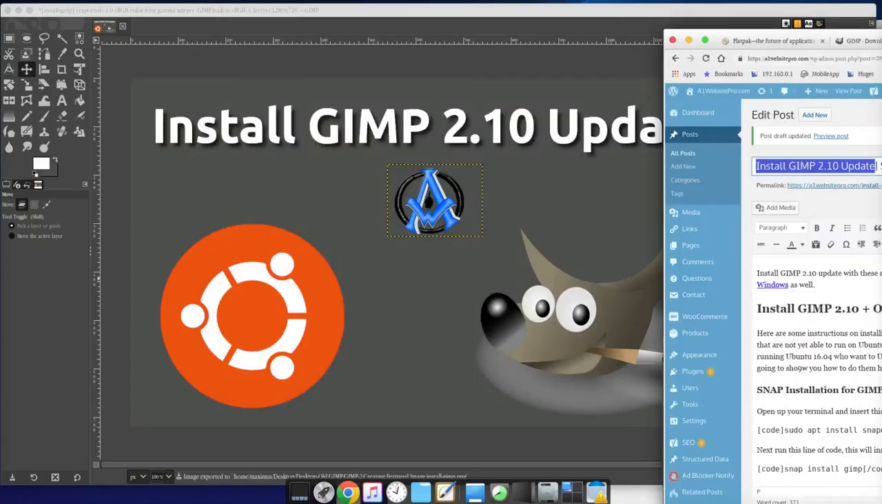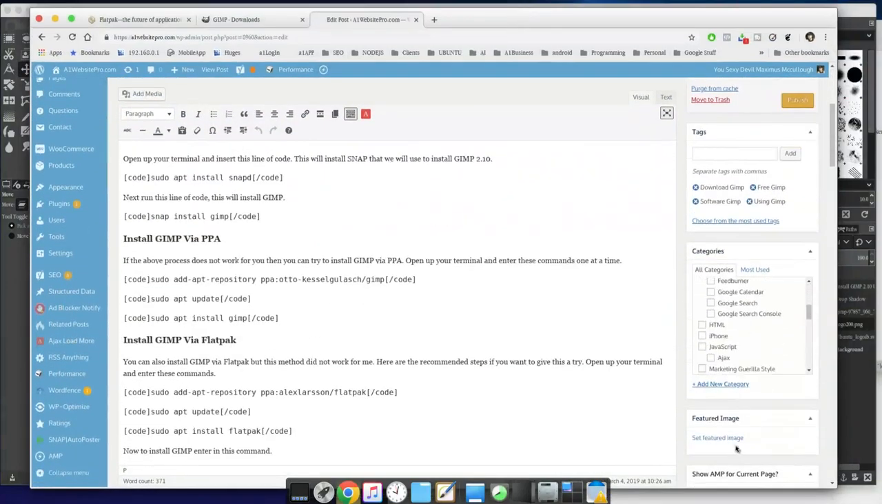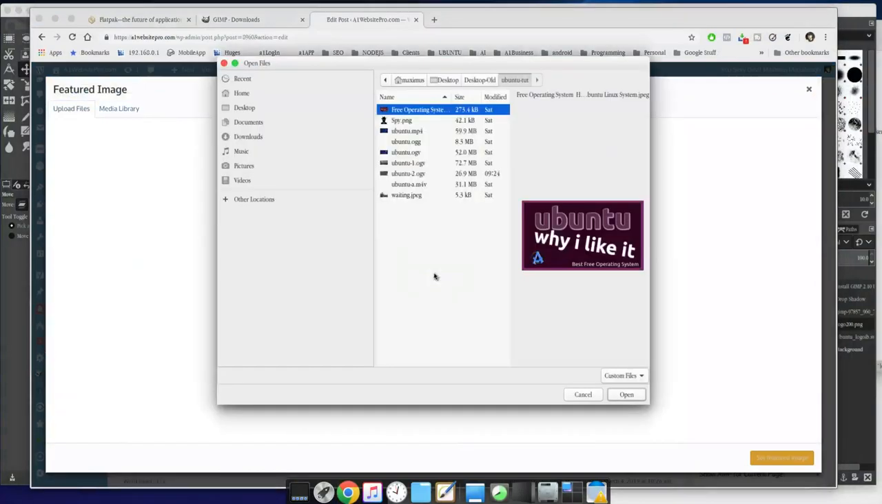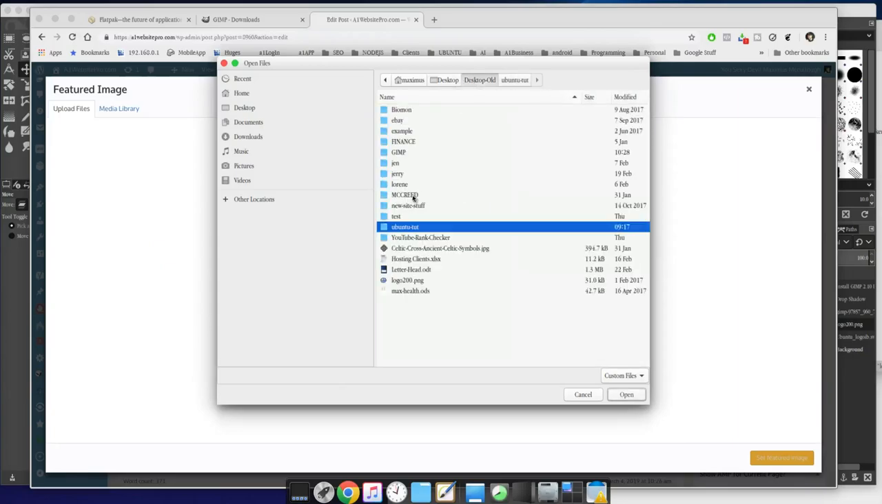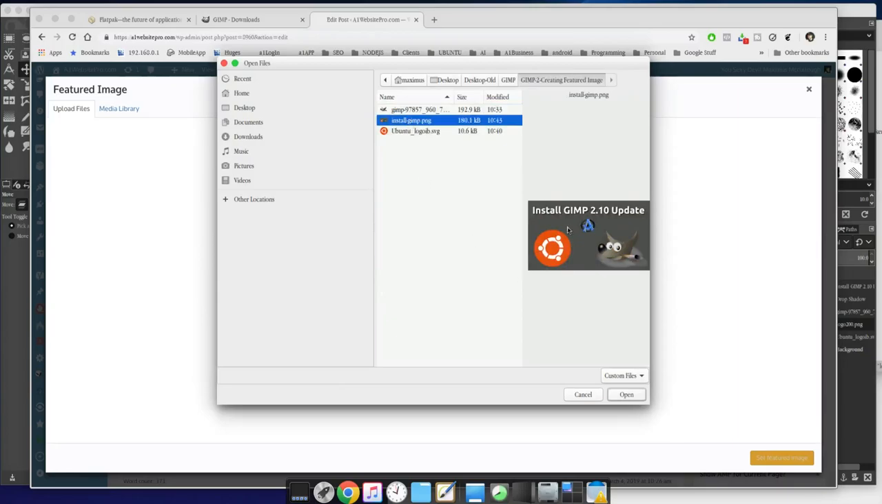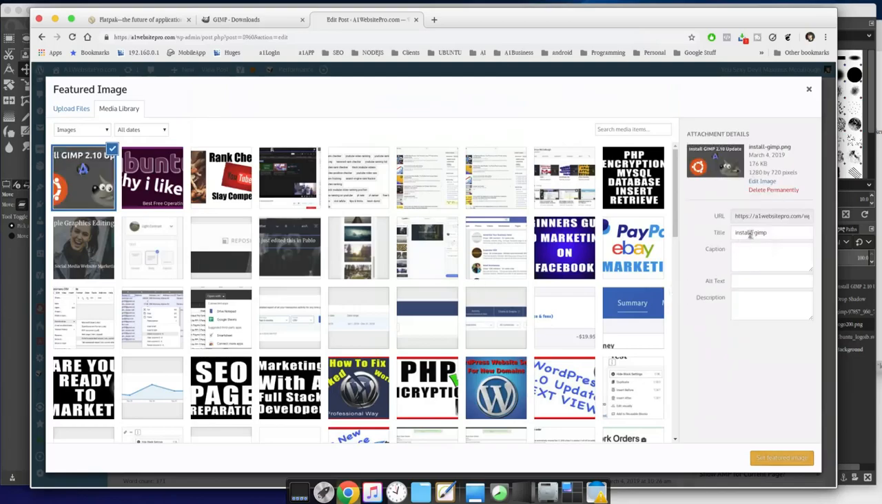All right, and now I'm going to bring up my WordPress here. Down here where I'm looking for a featured image, I'm going to grab this, upload, select the files, and we want to go to the GIMP folder. There's our featured image. It's a PNG. It's better if you do JPEGs, but PNG will work too. Google's really wanting you to start doing JPEGs. Okay. All right, there we go.